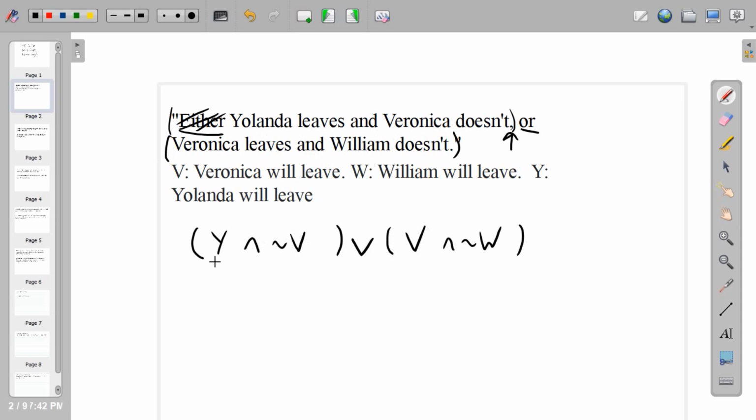Okay, just something to note. These brackets do actually make a difference. So it's not just helping me to read it. If I'd written the following, it wouldn't have been a well-formed sentence. So if I said Y and not V, or V and not W, this is not a well-formed sentence. We've got ands and ors mixed up together, so this just doesn't make any sense in our logical system.